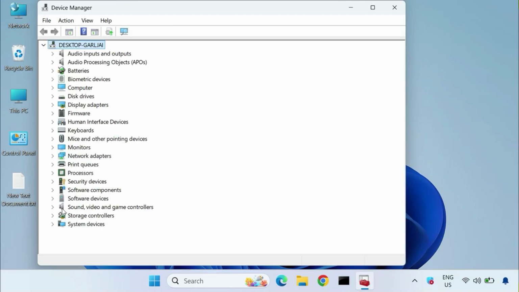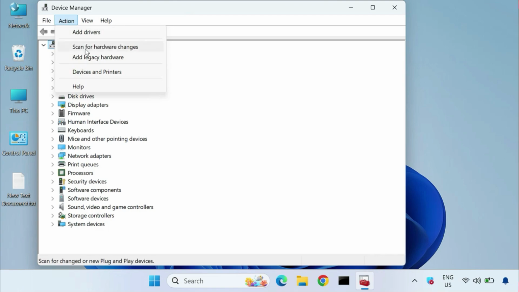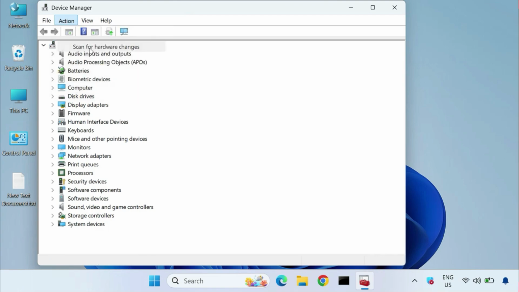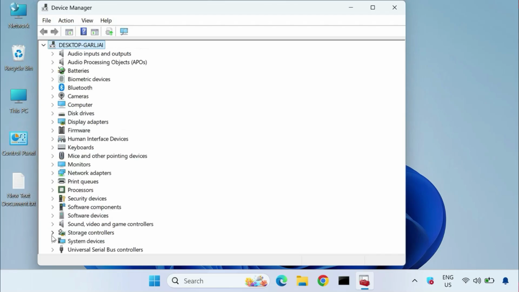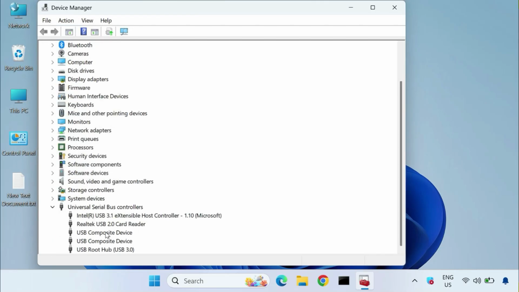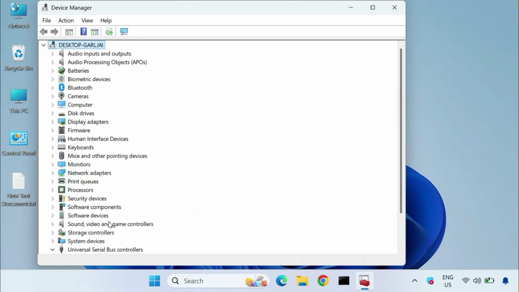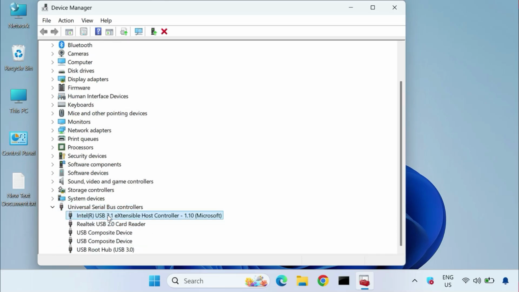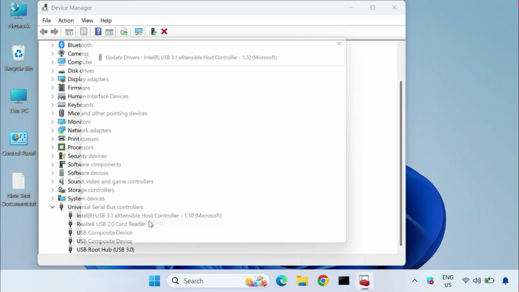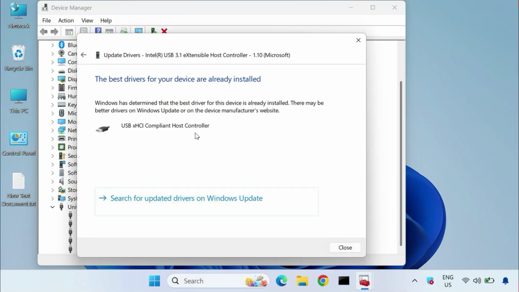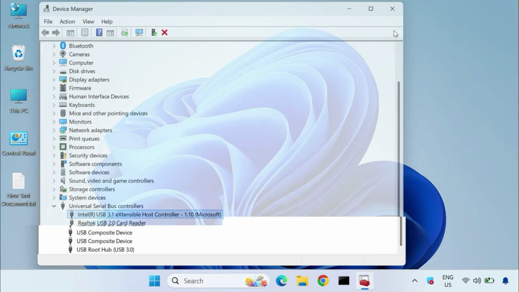After that it will remove from there. Then click to action and then click scan hardware changes. After that it will come back again, then extract it, it will show all, then once again extract, select 3.1 and then right click to update driver and then update automatically and then close it.